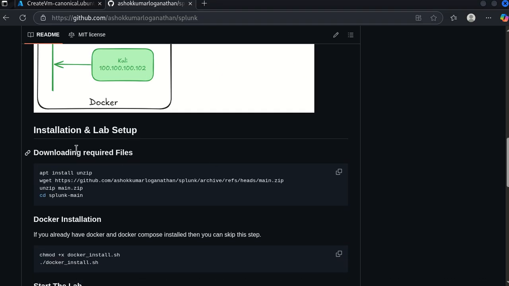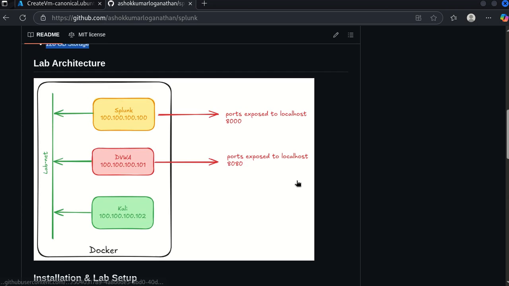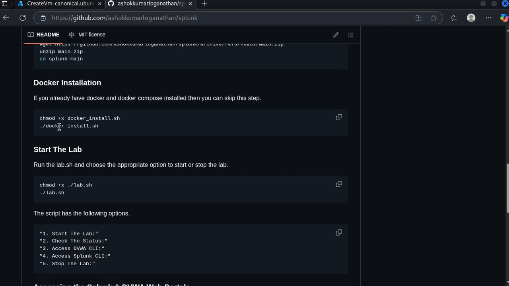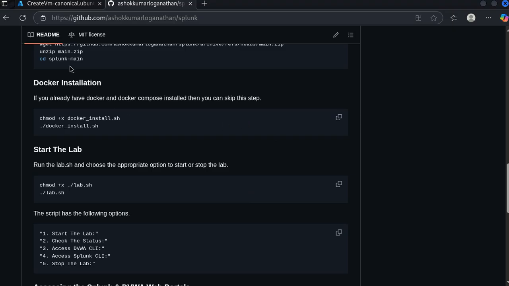We can simply run this particular setup. Once our OS is live, then we can copy this particular command, and we just have to paste it in the CLI. It will download and extract the contents of the code files, and then you just have to execute this particular script. If you already have Docker installed, you can skip this step. If not, you can install Docker using this script. Once Docker is installed, then you already have a Docker compose file in this Splunk main folder.